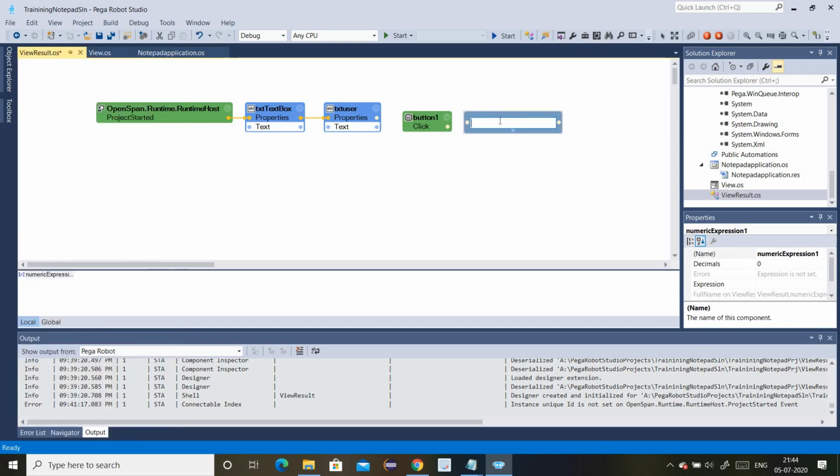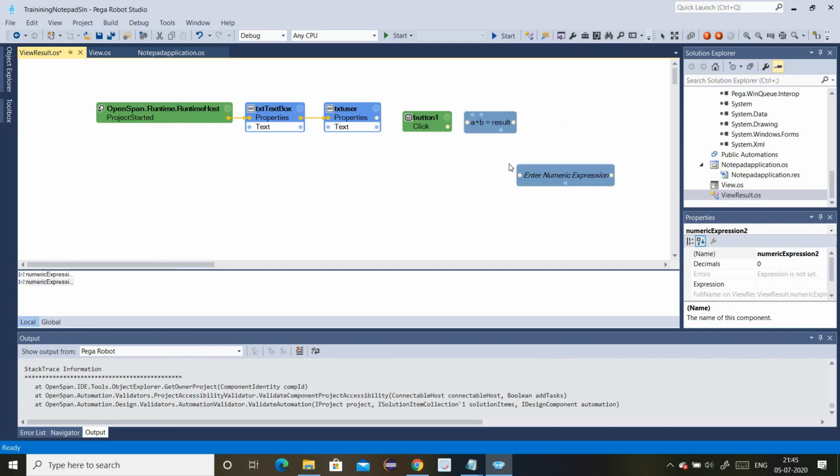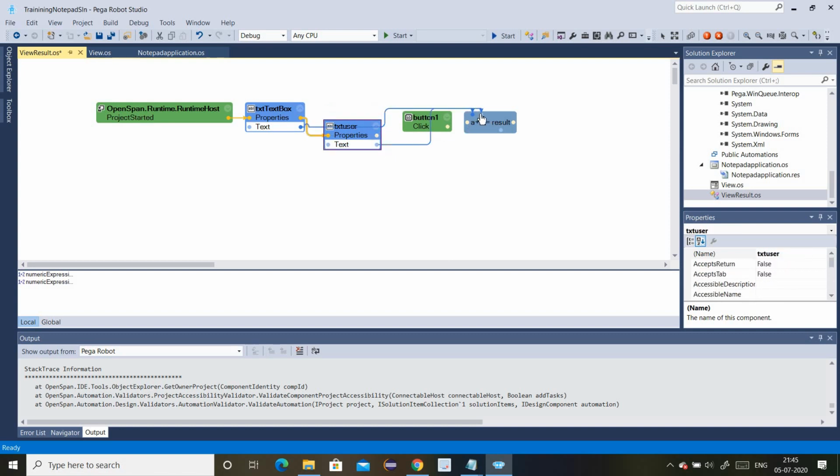I'm going to give the expression a plus b. I'm thinking a is the first value from the Notepad. So this is the data flow. I am passing this data to the a value, and I'm getting one more input from the user. So I'm passing that to the b value. Once the button is clicked, the process should go to this numeric expression.